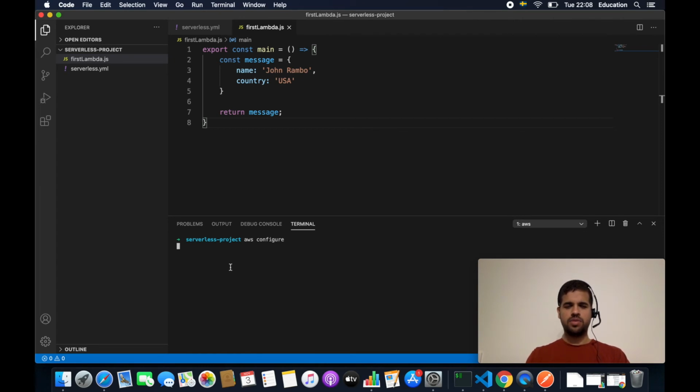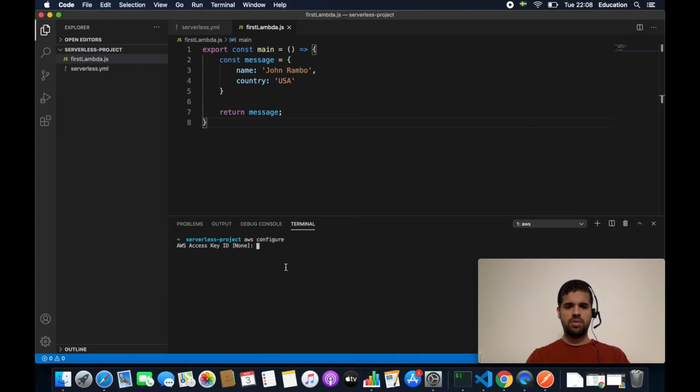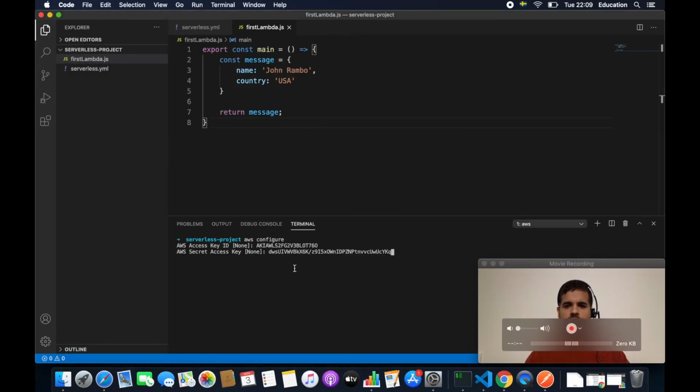So let's wait a bit. After a couple of seconds, it's asking for my AWS Access Key ID. So that's why I have to go back to my AWS credentials from my user. This is my Access Key ID. And I will type it here. And then it's asking for my AWS secret access key. Let me copy this. I will type it there.